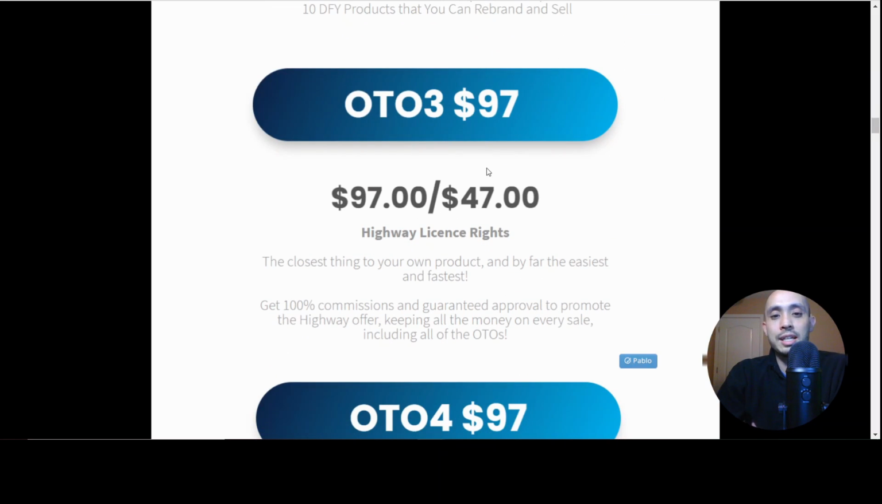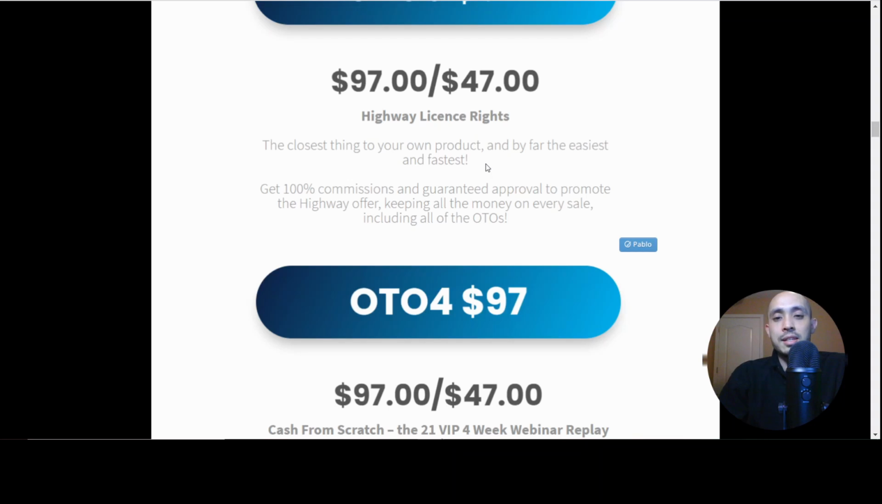OTO number 3 is license rights. This is a really cool thing where they allow you to turn around and resell this Highway Traffic WordPress plugin and get license rights for it. Meaning you can sell it as if it's your own and keep 100% commissions on the sales of this product. That's really cool, especially if you don't have anything else to promote.